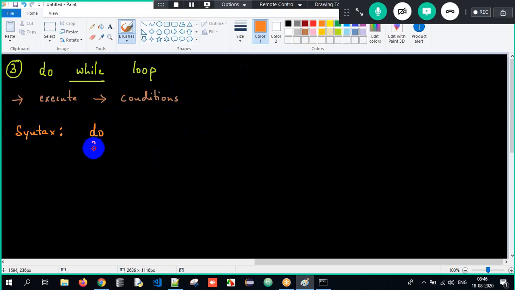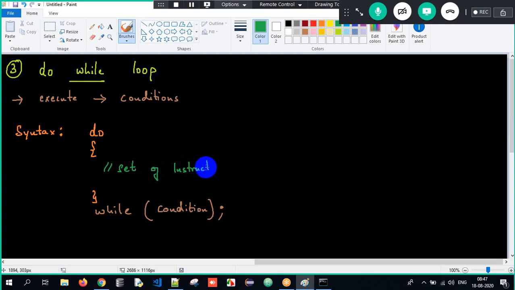Do, open curly braces, close. Okay, and I have to specify while within parenthesis, give the condition, and make sure you terminate it with a semicolon. If you don't terminate it with a semicolon, it's a problem, right? So now you have to write the set of instructions. Okay, so this is all about the entire process here. Now we have got the basic level of understanding.